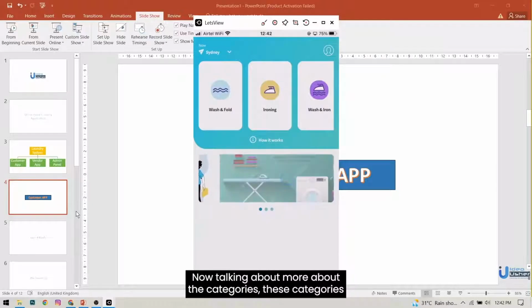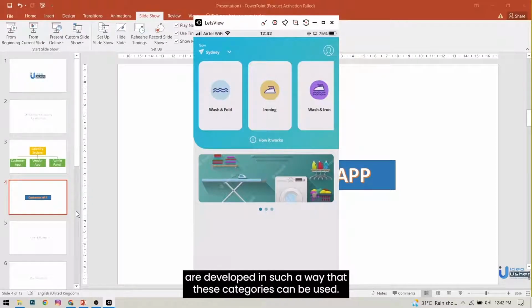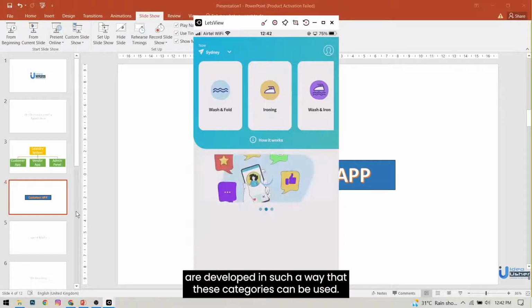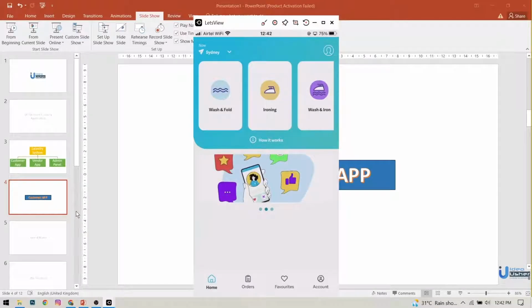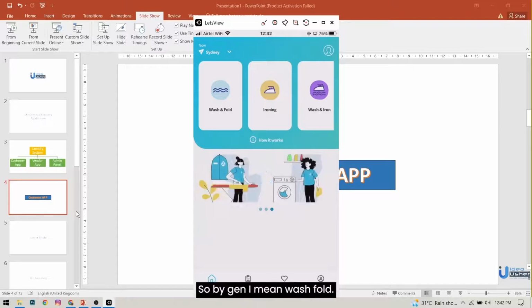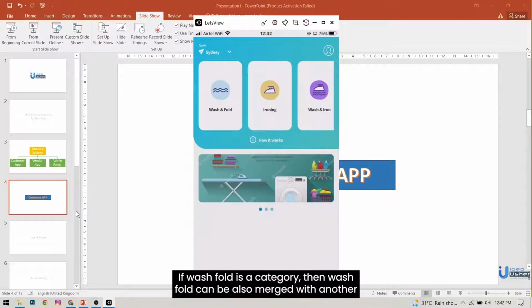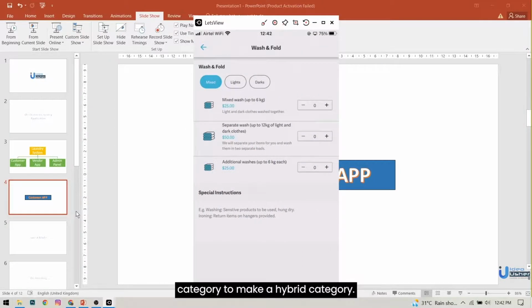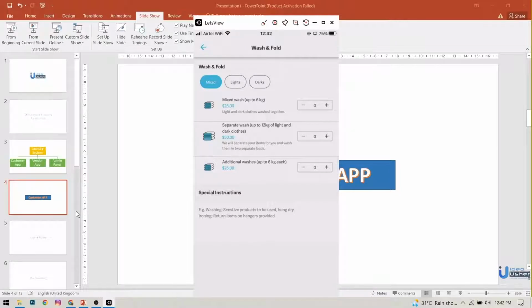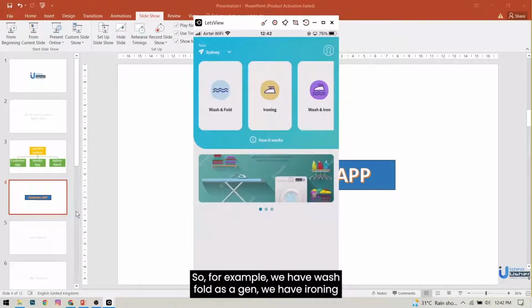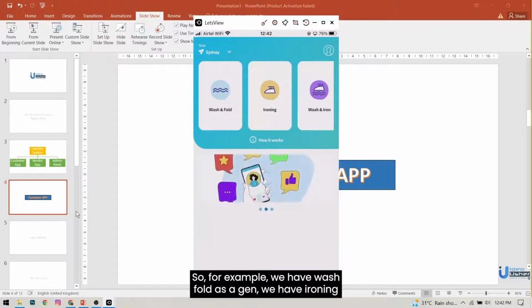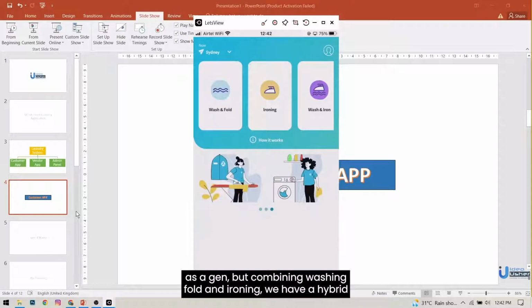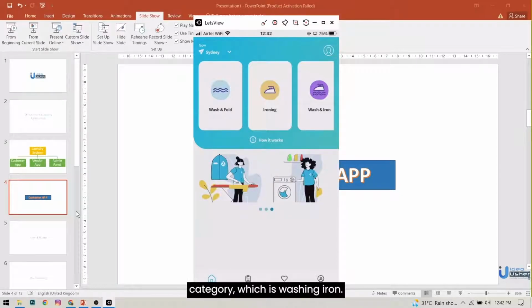Now talking more about the categories, these categories are developed in such a way that they can be used as generic categories. By generic I mean wash and fold. If wash and fold is a category, then wash and fold can also be merged with another category to make a hybrid category. For example, we have wash and fold as a generic, we have ironing as a generic, but combining wash and fold and ironing, we have a hybrid category which is wash and iron.